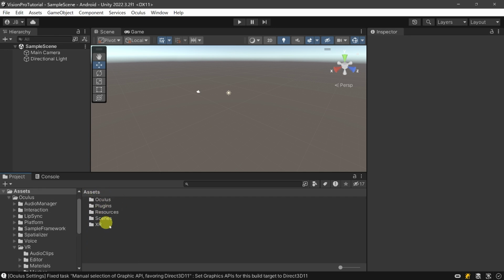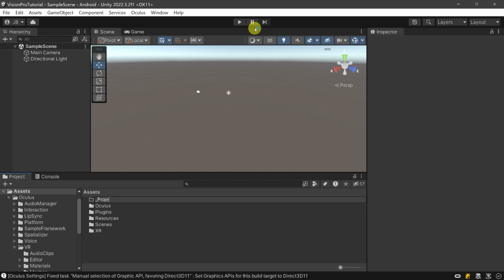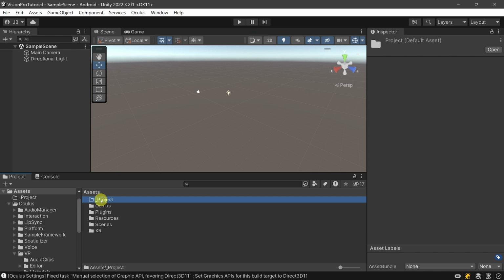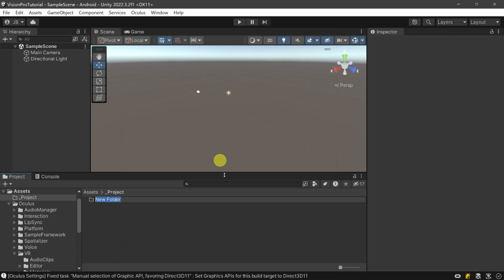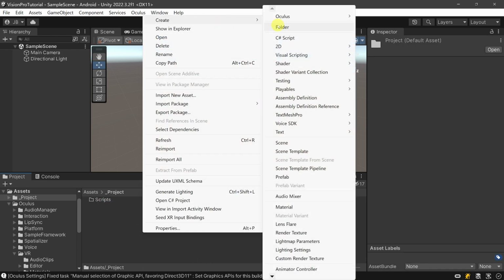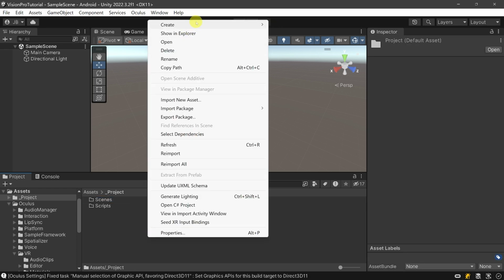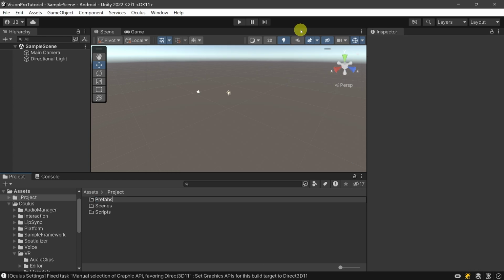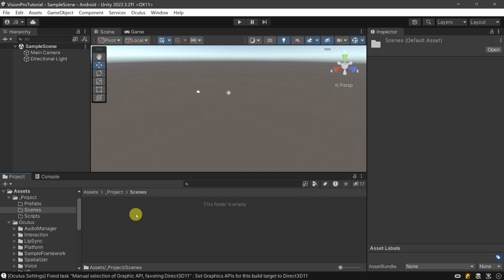So let's jump back all the way into assets. I'm going to right click and create a new folder called _projects, or just project. That way it stays at the top of the list here. And then this is where all of my files are going to go into. This is how I usually set up my projects. And then we're going to have a scripts folder, because I know we're going to have some scripts in there. We're going to have a scenes folder, and we're going to have a prefabs folder. We'll start with that for now. I'm sure we'll come back and add some more later.